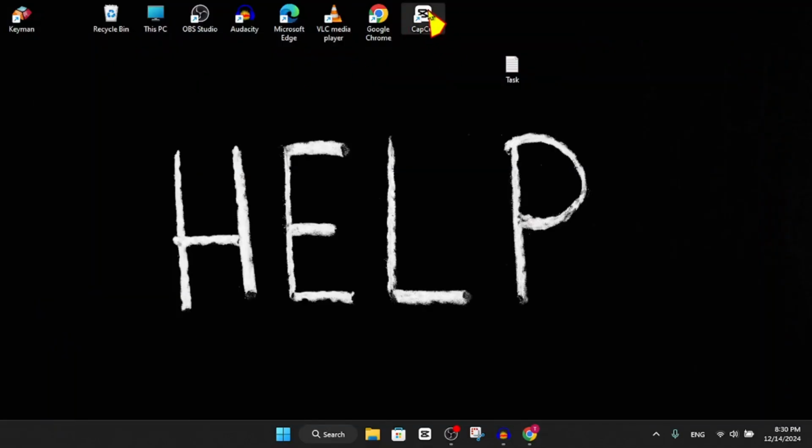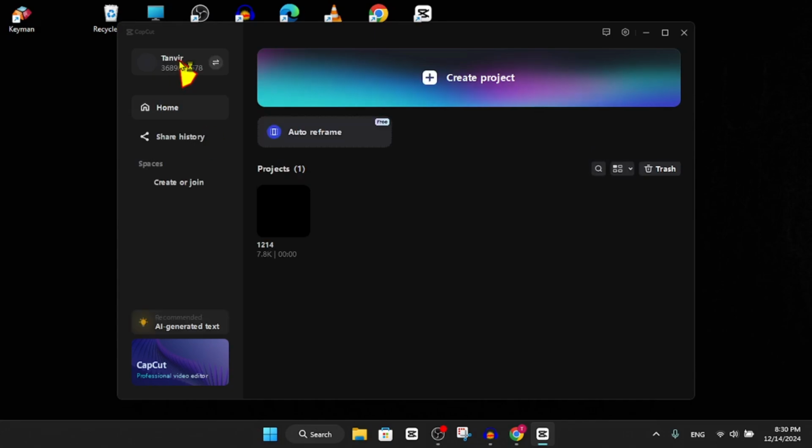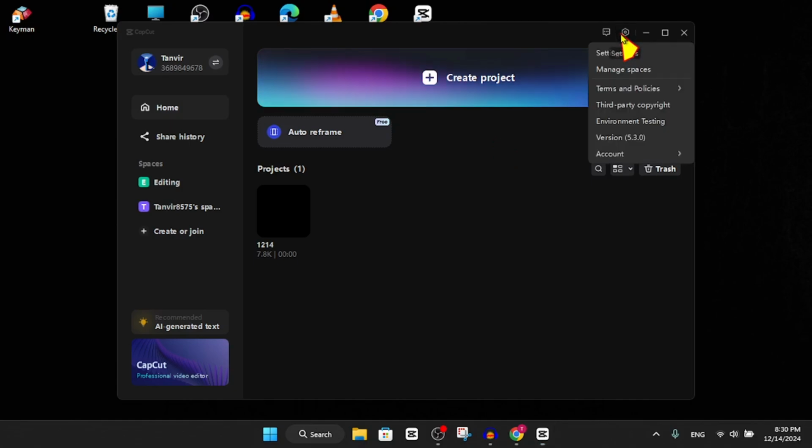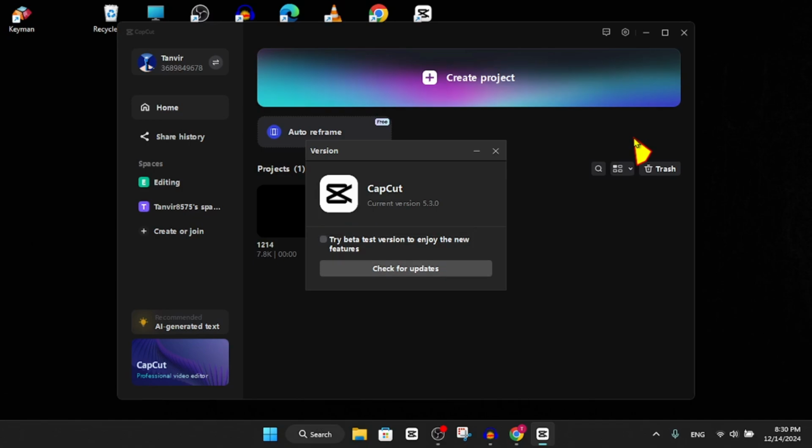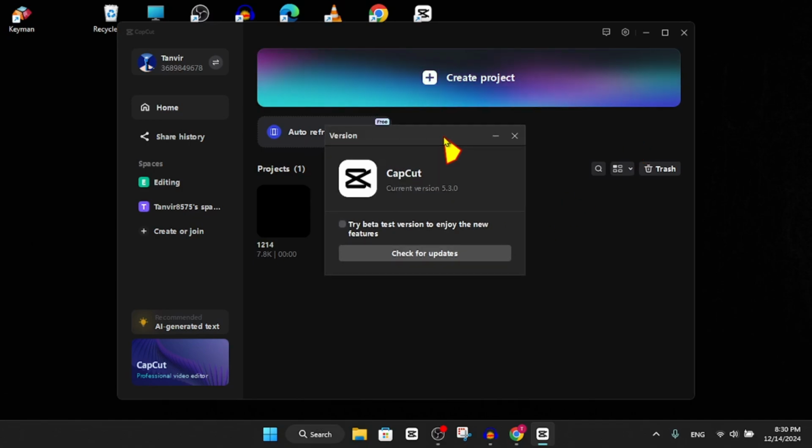This is my CapCut. Double click on it. Just sign in here, otherwise watermark will not remove. To check the version, just go to the setting option here, click on setting and check the version if it is updated or not. If it is not updated, just click on check for updates. It will show if it is updated or not. Here you can see current is the latest version, so I don't need to update.